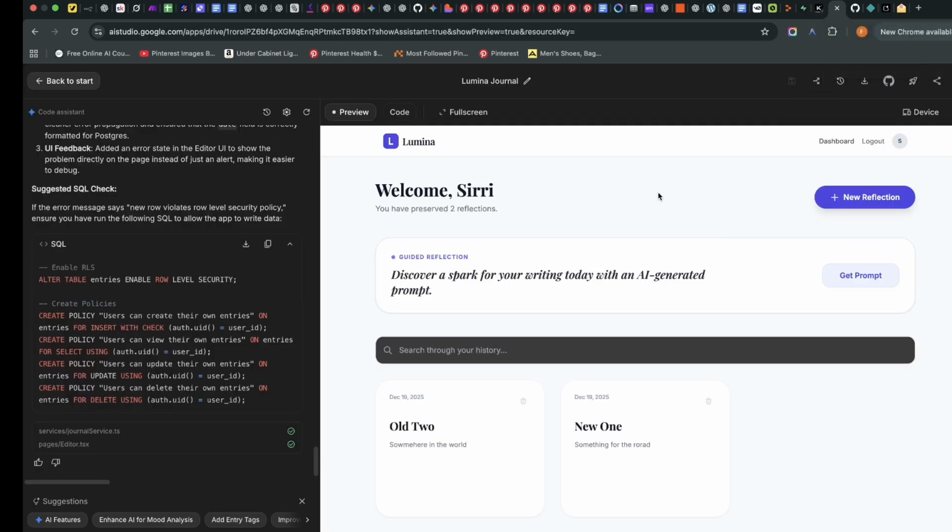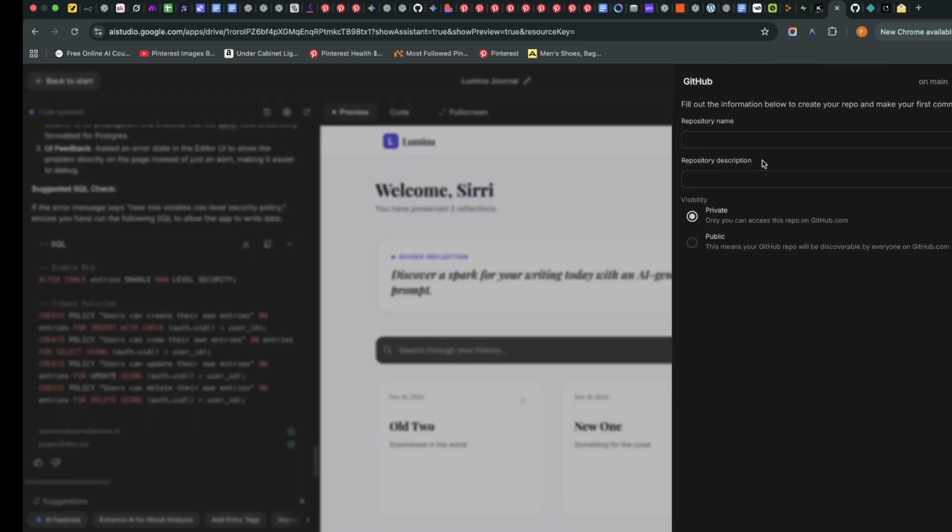Now, the next step which we need to do is to deploy this app. The first thing we need to do is to deploy this app to GitHub. GitHub is a version control software. So simply click on save to GitHub, and call it Mindful Journal. And then that's the repository name. And then the description, let's see, repo for Mindful Journal.